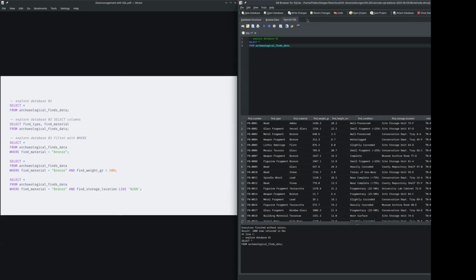In this case, we use the select keyword from the data query language of SQL. We used it in conjunction with the star, which just means select all columns. Then we normally have to say from which table, or with which tables, we want to do something. In this case, I just used the archaeological finds data table, which we imported. So select star from this table would just mean select everything from this table and show it to me, which is basically the same thing that browse data in this software does for you.